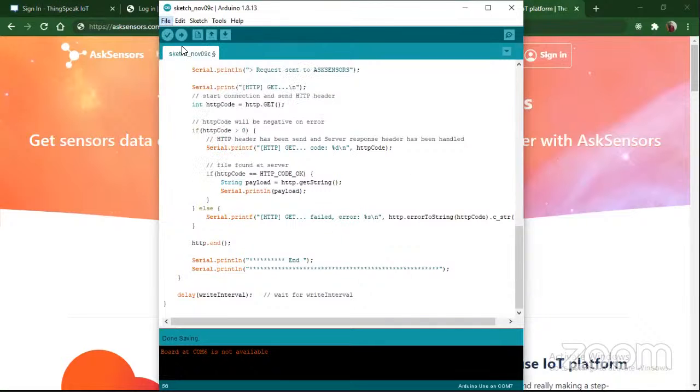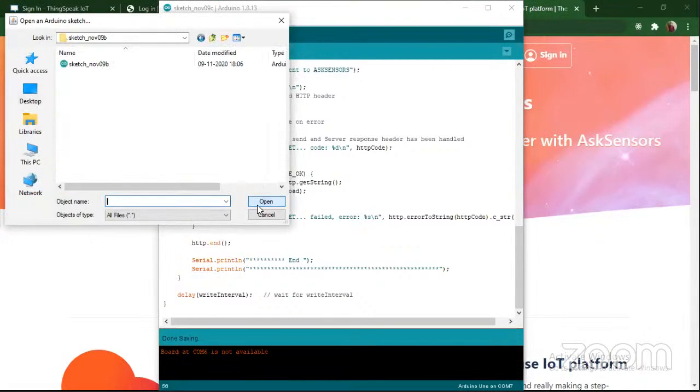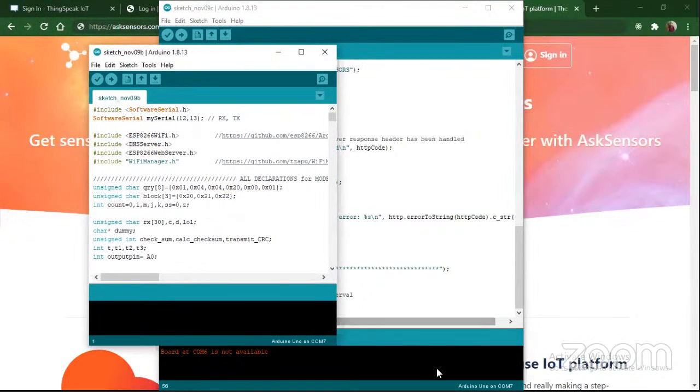So, do you guys have any other doubts? Any other doubts in this code?